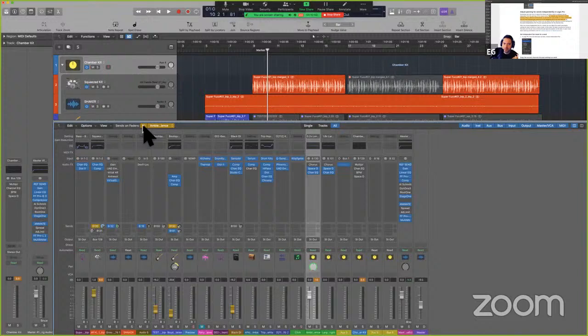So I don't want to overcomplicate this, but let's keep it simple. If you're using surround, this is beneficial for you, and if you're using headphone mixes, this is beneficial for you. Otherwise, don't use it because it's just going to make your life a little bit more complicated.